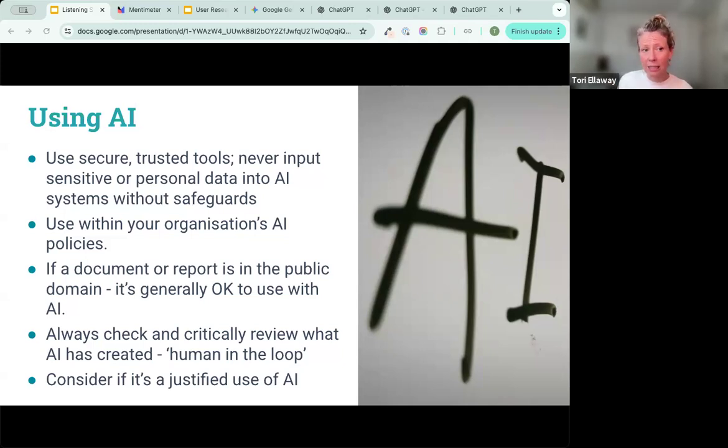And going on to that second bullet point, using AI within your organization's policies or guidelines, aware that not every organization already has a policy. It's worth using it with caution, and within policies if they exist. Generally, documents or reports that might be in the public sphere already can be okay to use, because I guess they're already there, already available and accessible to AI tools and searches.